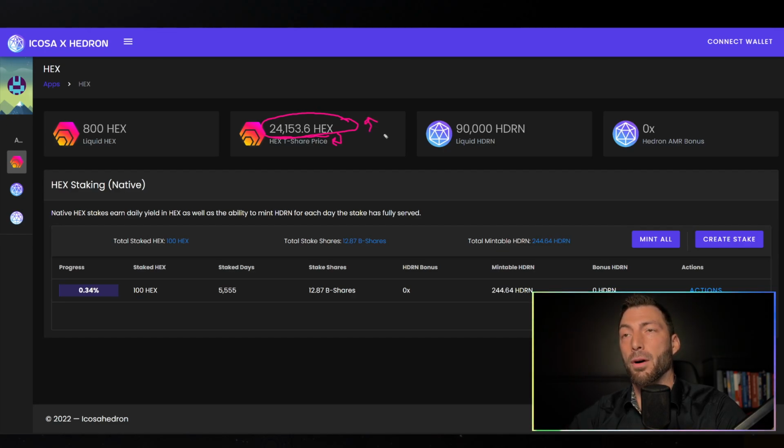So over time, it takes more hex to get one T-share. Like if you have $1,000 worth of hex today and you stake it, you're going to get more T-shares than you would next week. And that will be the case as long as hex exists. It'll either be the same or greater every day further. And it's just an incentive to stake early.